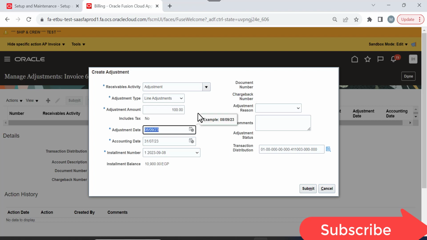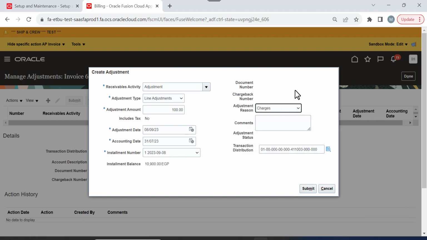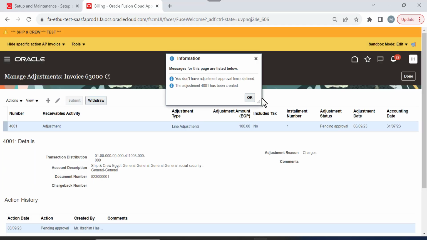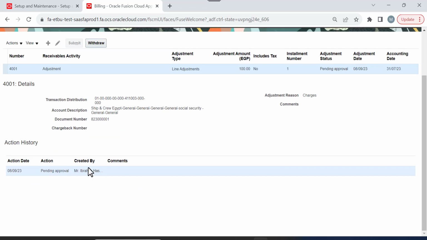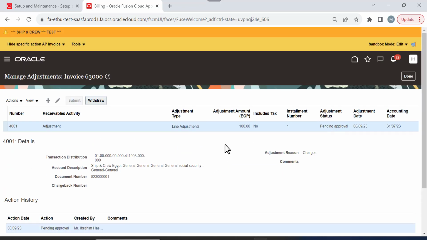I will put 100. What is the adjust date, accounting date, installment number, adjustment reason, for example, charges. What are the transaction distributions? Here the installment amount before this is 10,900. I will click submit. You don't have an adjustment approval limit defined. The adjustment now has been created. Okay. So this is created by me and pending approval.